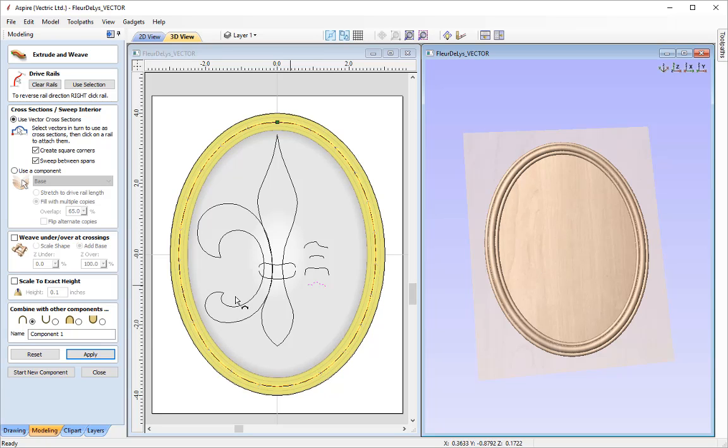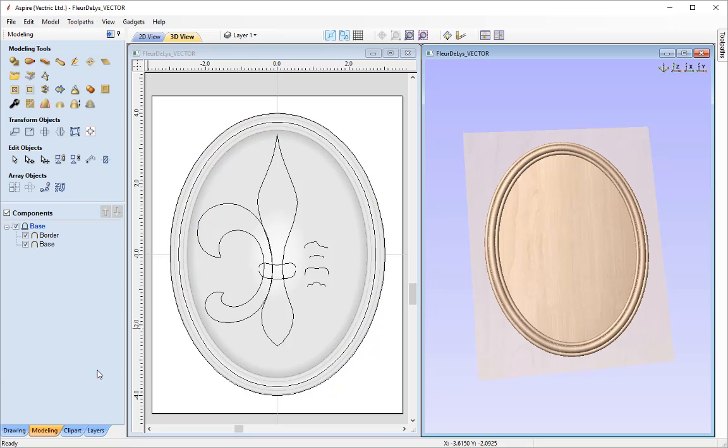So I'm going to go ahead and give this a name. I'm just going to call this border, like so, and I'm going to click apply and then close. And you can see now that the border component has been added into our base layer on top of the component that we created called base.